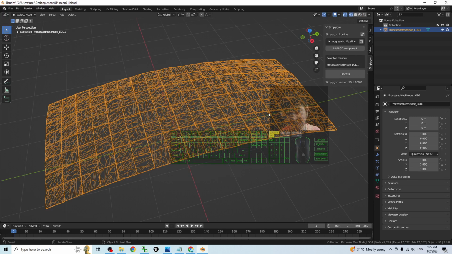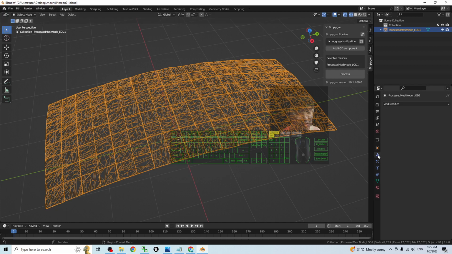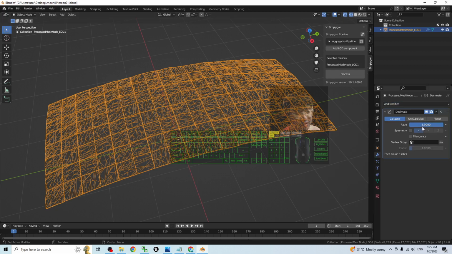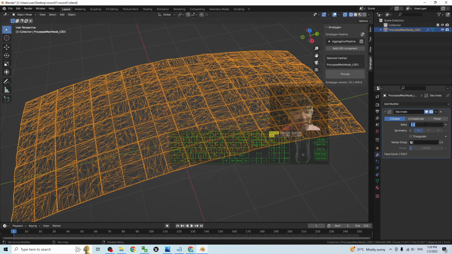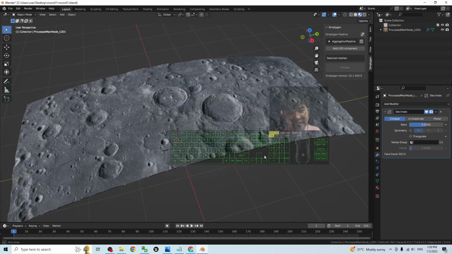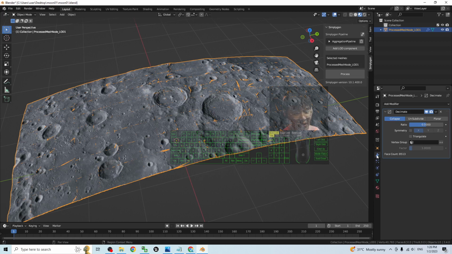You have two alternative methods to reduce the faces and triangles. The first method, you can just go to here, the modifier properties, and add a modifier, decimate. Now the ratio, 1 means 100%. If you want to reduce it to 50%, here you put it as 0.5 and press enter. Now you can see it already reduced the number of faces. And then you go back to here, you can see there is not much difference. Right. So back to the modifier here.